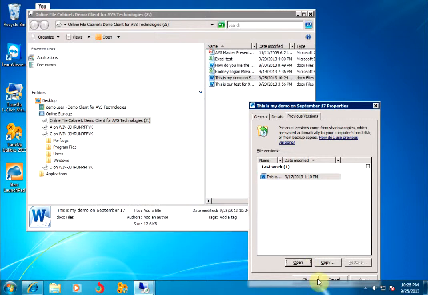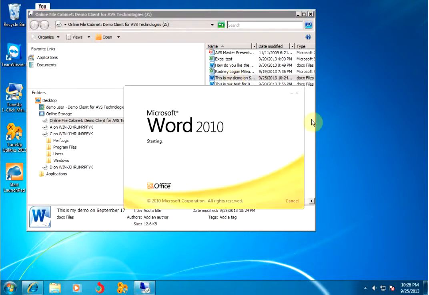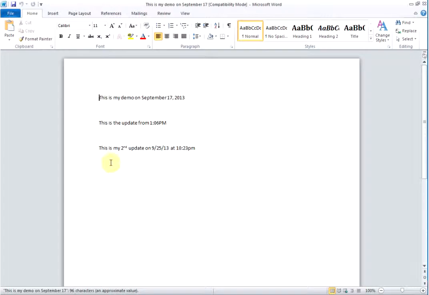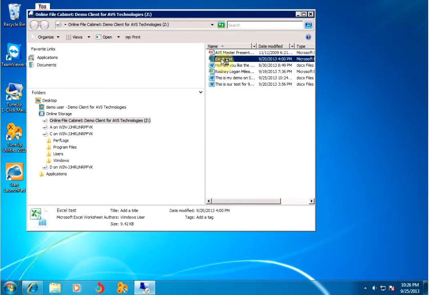Now if I close this out and I go back and look at the existing document that I have still today, there it is, the way I saved it after I made the changes today. Okay. And you can see how easy it is to open a Word document or an Excel document. Here's an Excel test that I created.